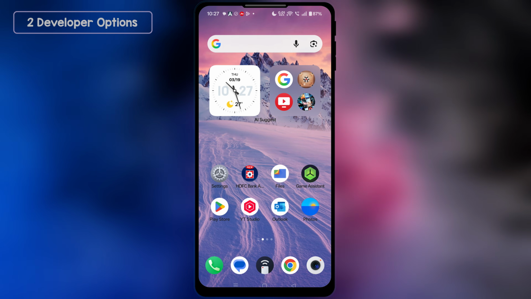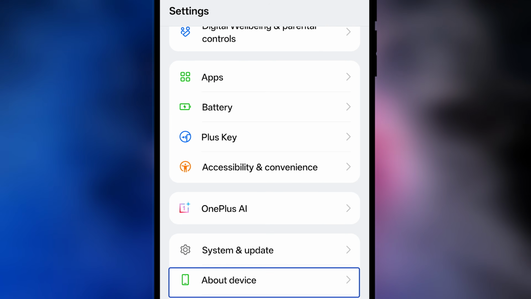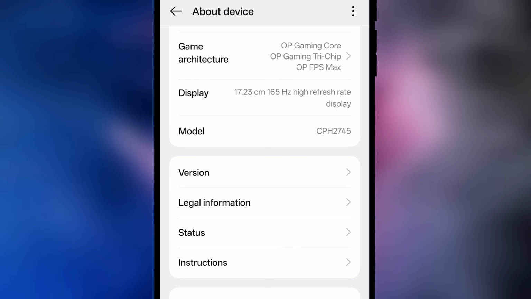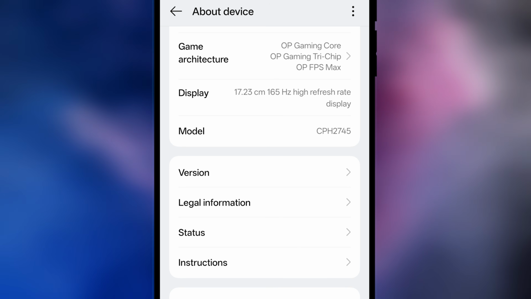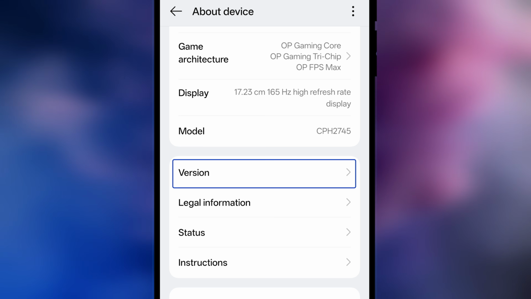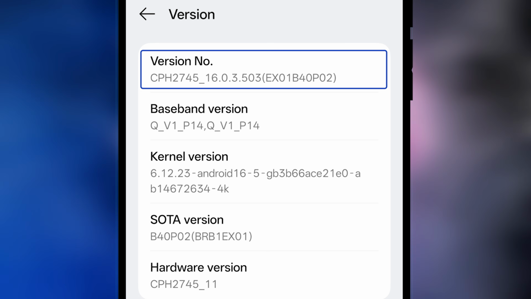Step 2. Developer options. Go to Settings, scroll all the way down and tap on About Phone. Once you're inside, look for build number or version number. It may vary slightly depending on your phone model or Android version. This is a OnePlus device running Android 16, and the setting we are looking for is inside the version submenu. As you can see, it is labeled as version number instead of build number. The point is that the name may vary depending on the manufacturer.